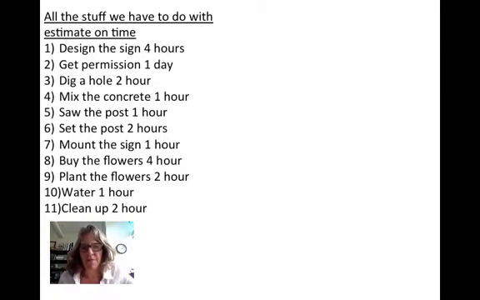So now that you've watched those videos, I wanted to show you how to put together your own sprint. What I have here in this slide is a list of a whole bunch of stuff that needs to be done for a particular project. In this case, it's like putting up a sign and planting flowers.